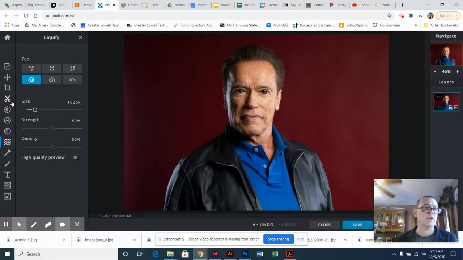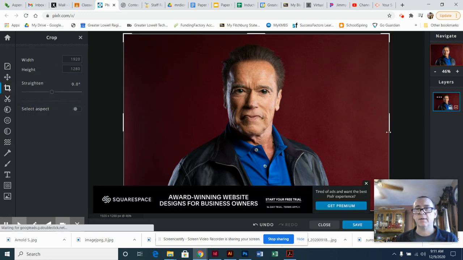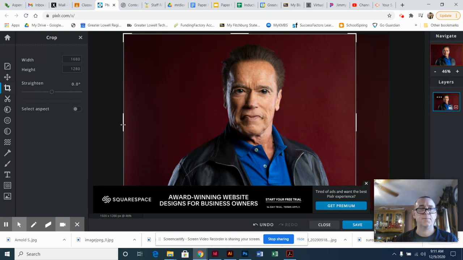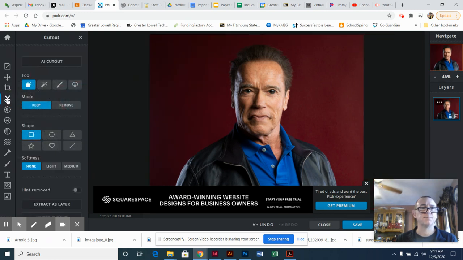You can also go into this tool right here. This is called the crop tool. We're going to just take this image in a little bit because we don't need to have it so wide. That's good there. And then let's go up to this cutout.